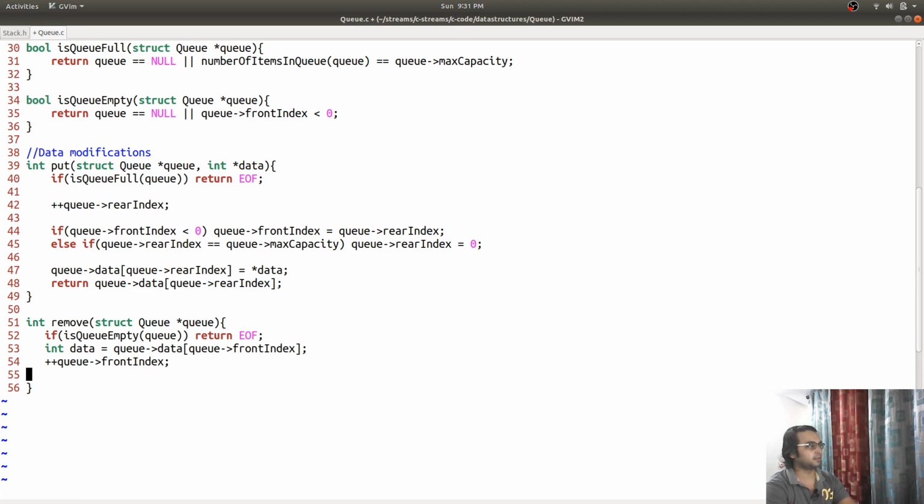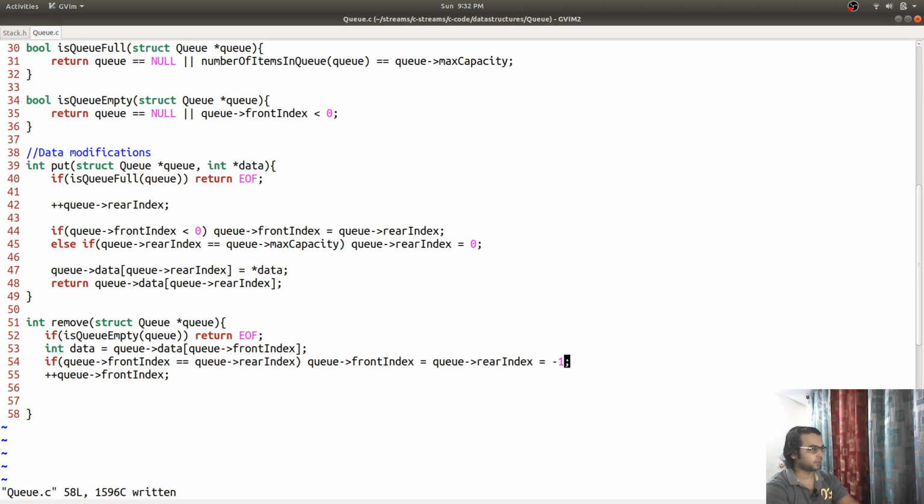After I have incremented it, I will have to check if queue front index is equal to queue rear index, I mean that this is the last element and we have removed that, then queue front index is equal to -1 and queue rear index is equal to -1.